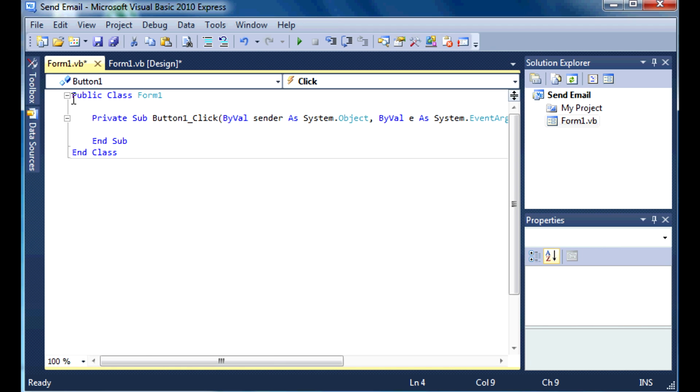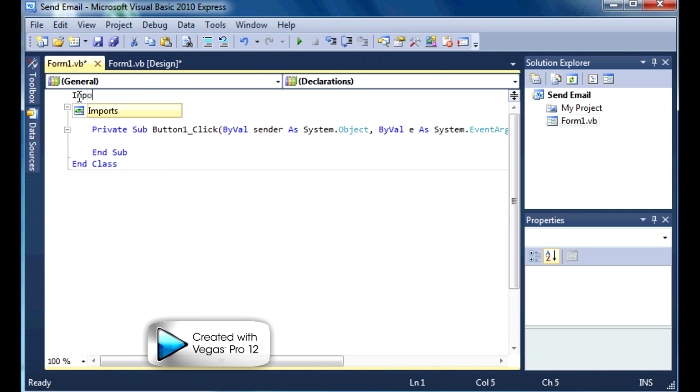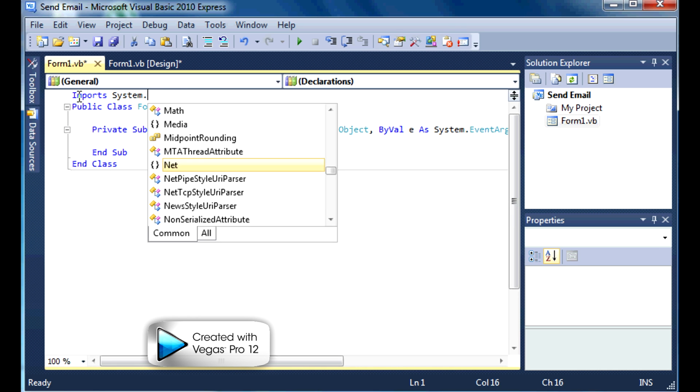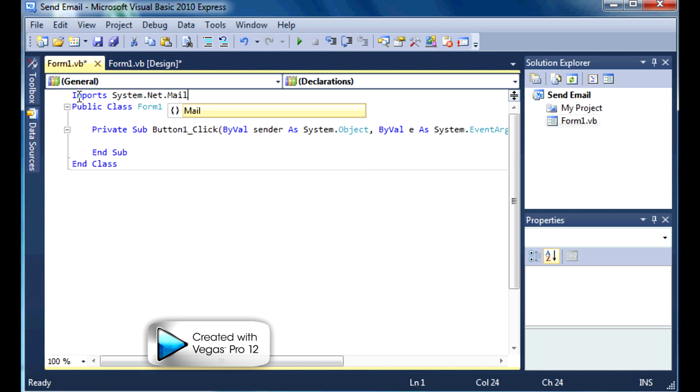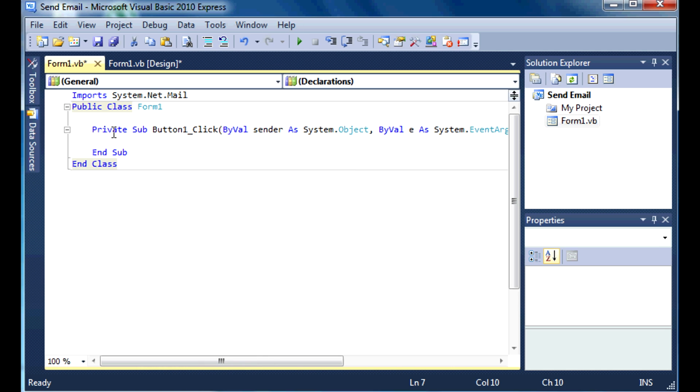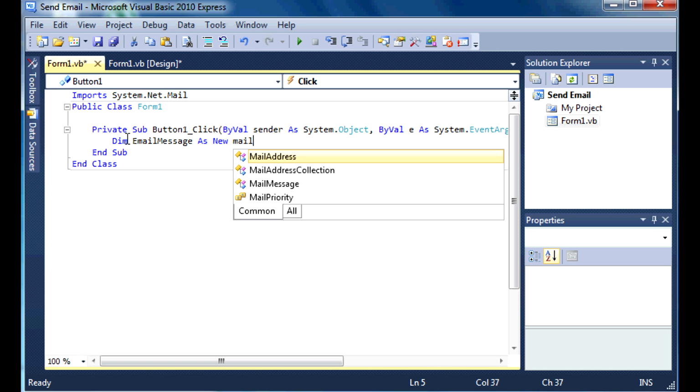So now that we're in our code, at the very top of our code, we need to type in imports system.net.mail. And if you don't feel like following along with the video, I have a written tutorial on my website, and I'll have all the code. You can just copy and paste it to your form. So under private sub button one click, we need to type in dim email message as new mail message.